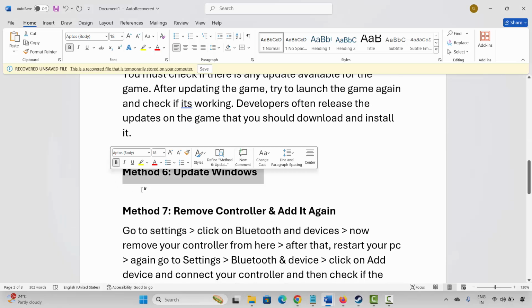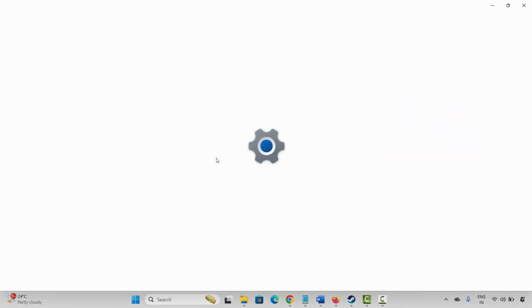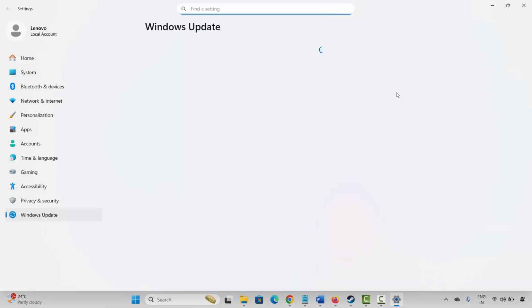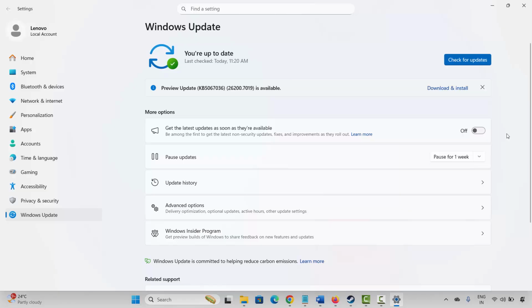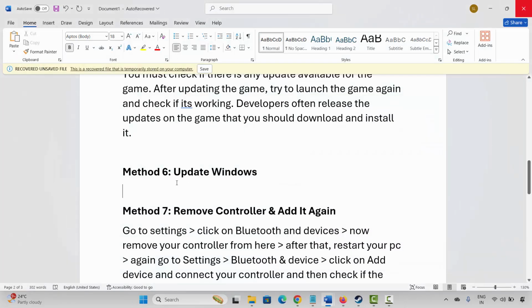Next method is to update Windows. For that, go to the Windows search over here, search for check for updates. Now here you have to click on check for updates and it will check if any update is available, and after updating your Windows to the latest version, check if the problem is fixed.